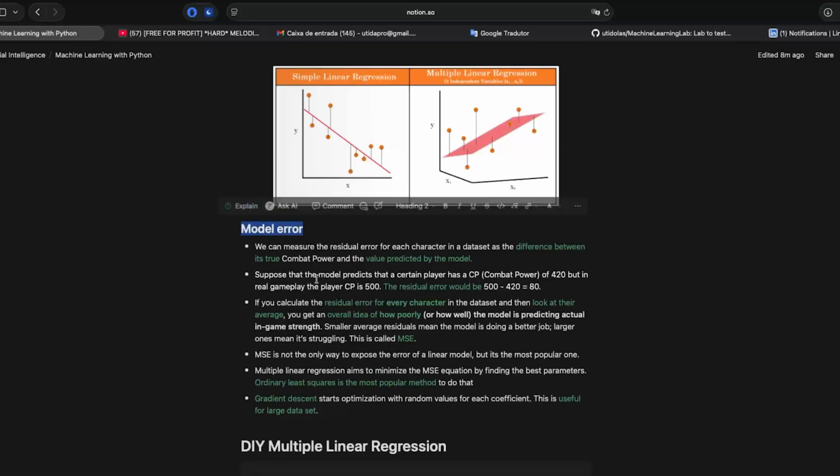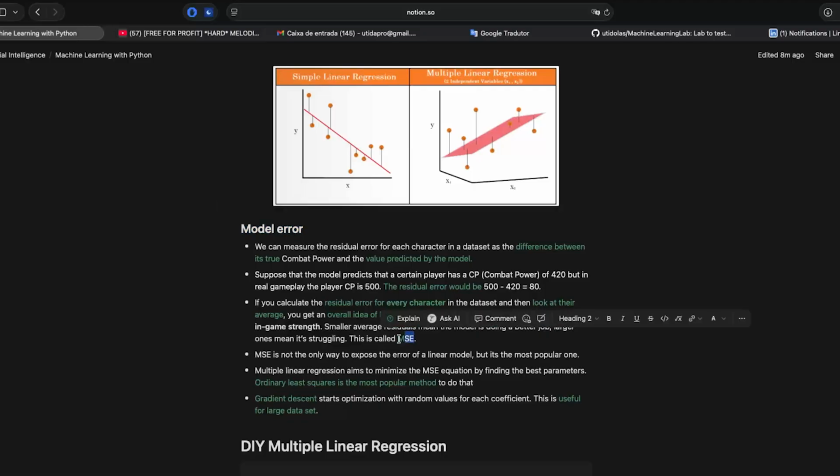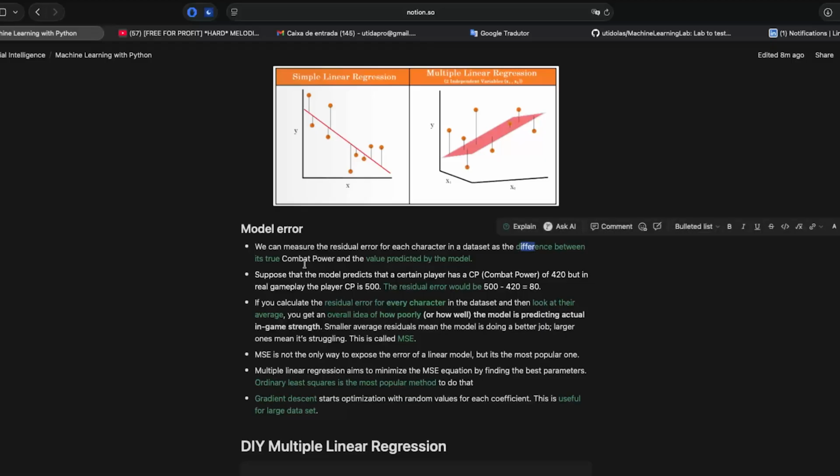So for evaluation, it's basically the same as simple linear regression. We will use MSE, okay, not the only one, but the most popular one, and it's basically doing the same computation as the simple linear regression, right? So you will take the difference between the true value and the predicted value by the model.